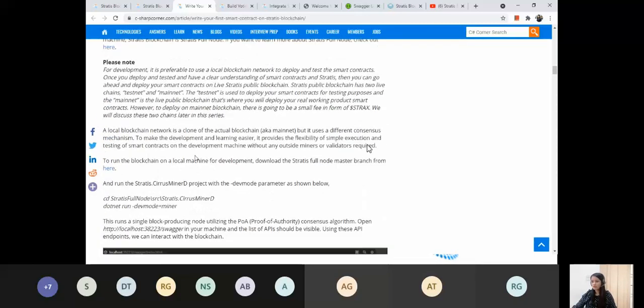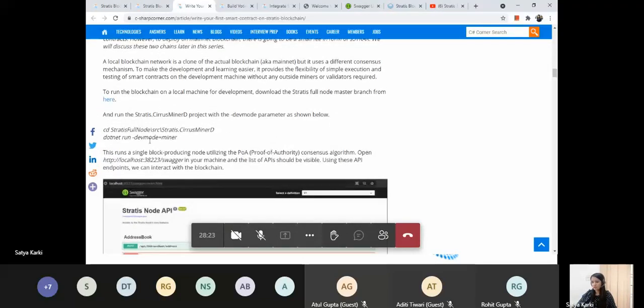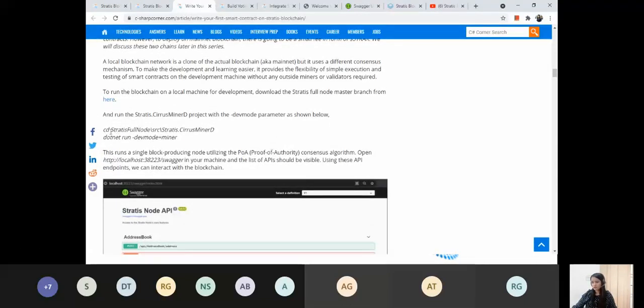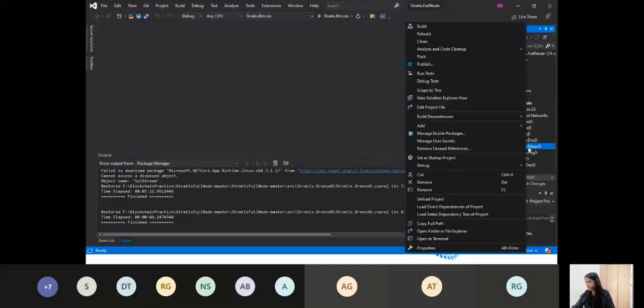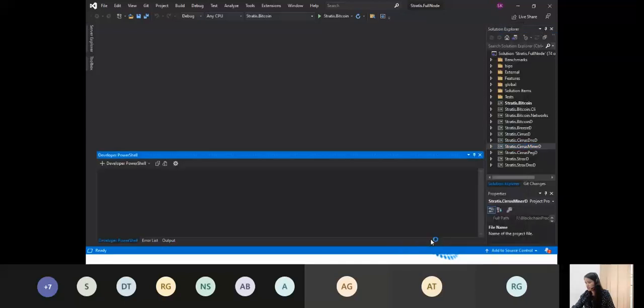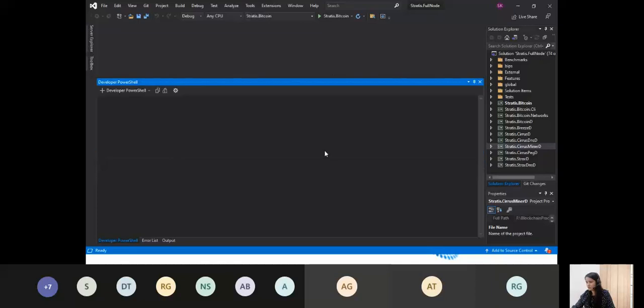Once we have downloaded the Stratis full node, we have to run it. To run, we can go to the folder location of Stratis.StratisD, and run this command to run the Stratis StratisD project. So let me show you here. Once you have downloaded the full node, you will get several projects here. For the hackathon, you have to use this one, Stratis.StratisD. You can right click it and open in the terminal. The terminal is open here. Let me expand it.